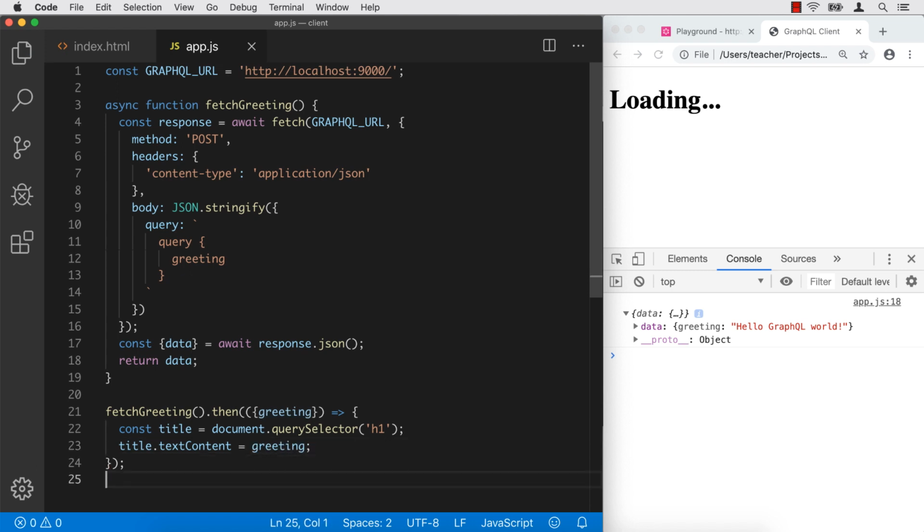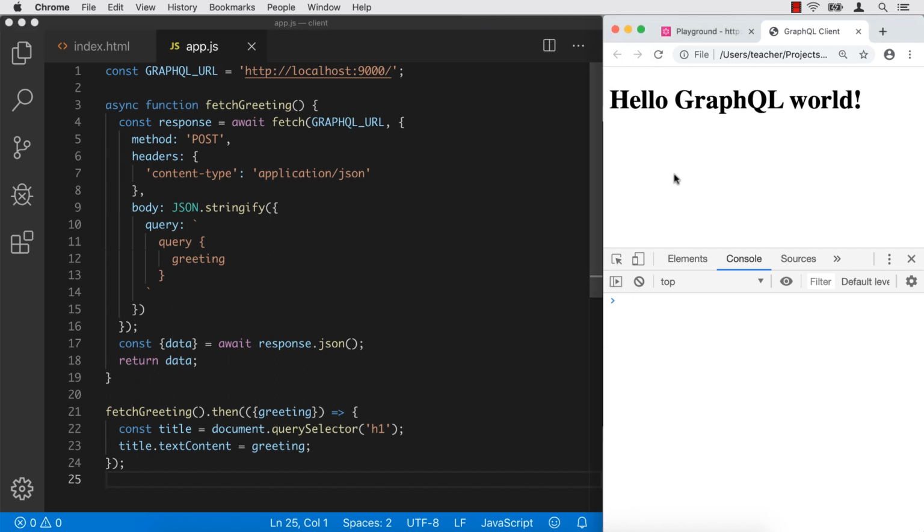Right, let's see if this works. If we reload the page, there's our Hello GraphQL World message. So this is a simple example of how to make a GraphQL request over HTTP. There are also GraphQL client libraries available for many languages that make things a bit nicer, but I wanted you to understand that at the end of the day, any GraphQL client just uses HTTP under the hood. There's nothing magic going on.